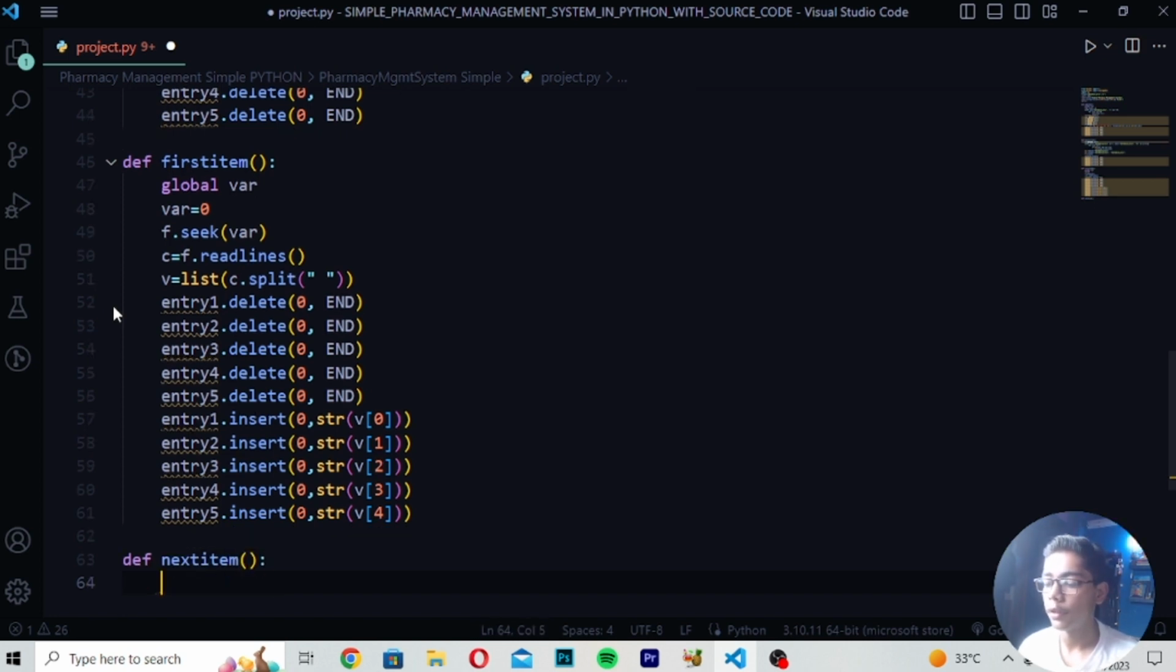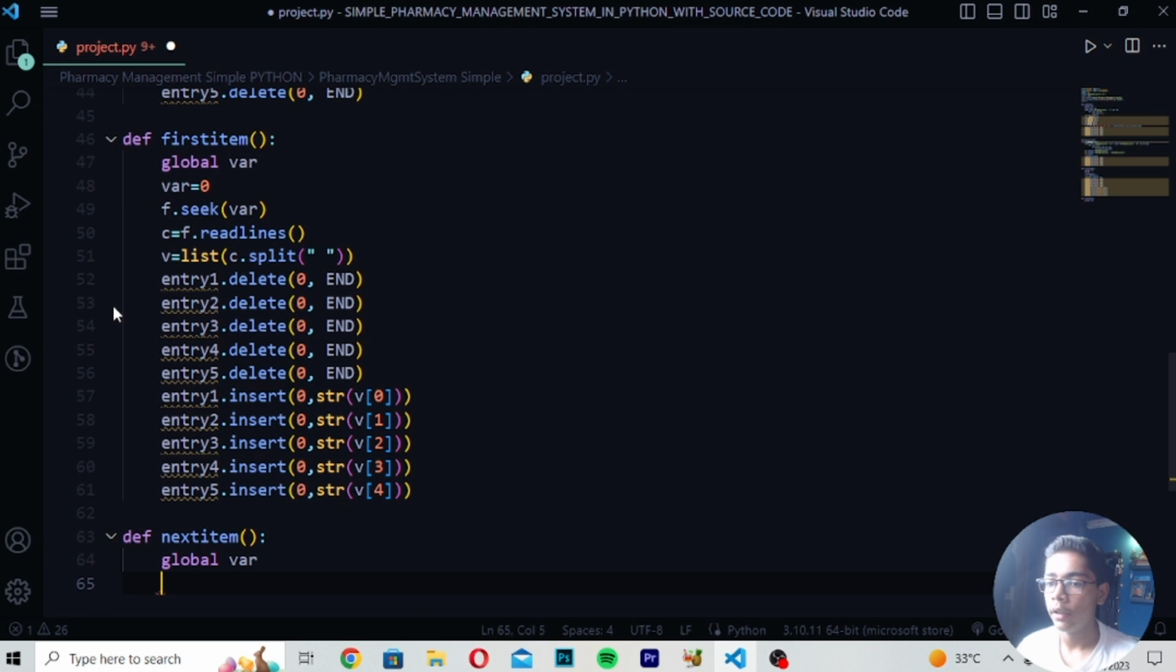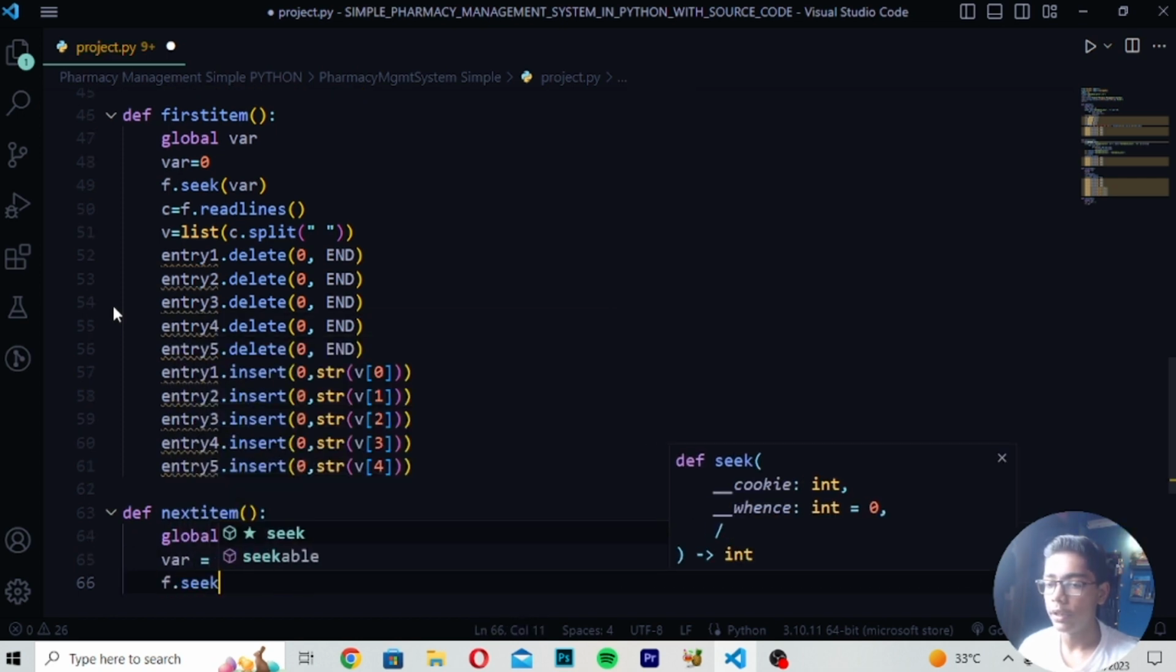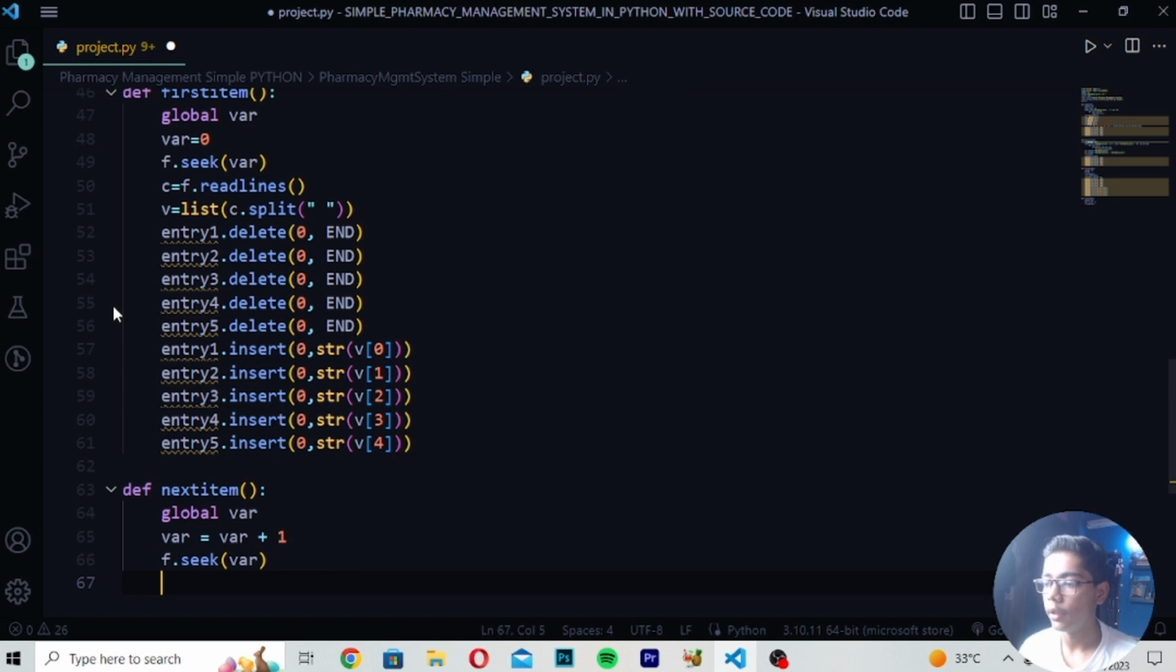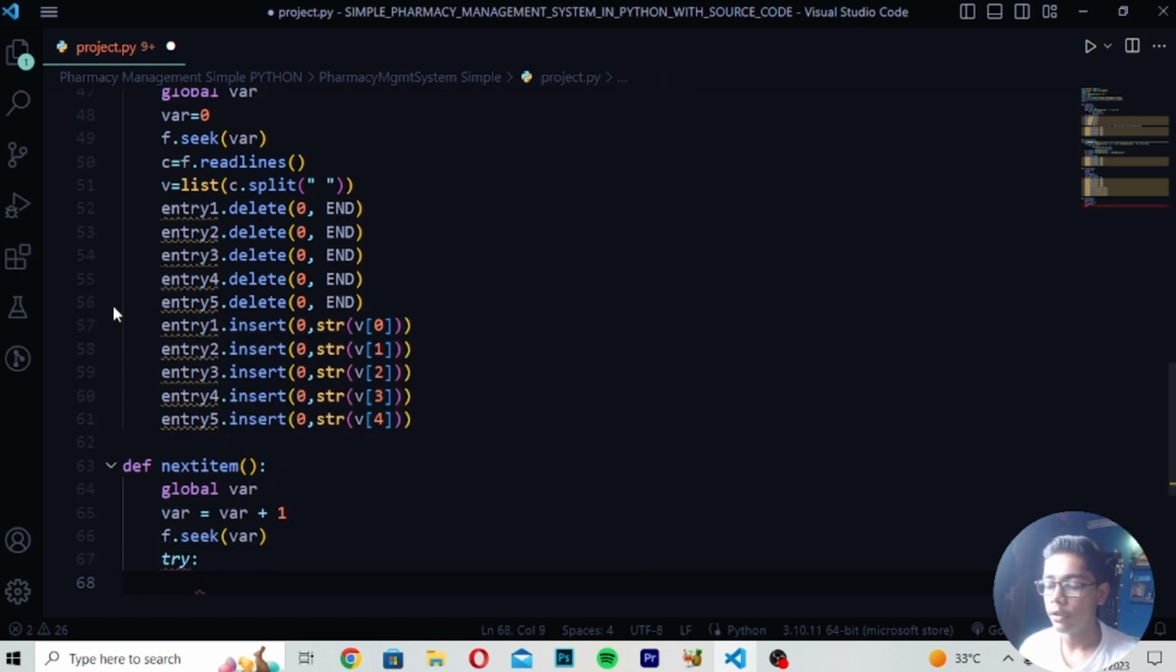Now when you've written this, you have to move down and write def next_item like this. Then move down, write global var, then var equals var plus 1, f.seek, then var. Write the try tag, and in try I will write c equals f.readlines.